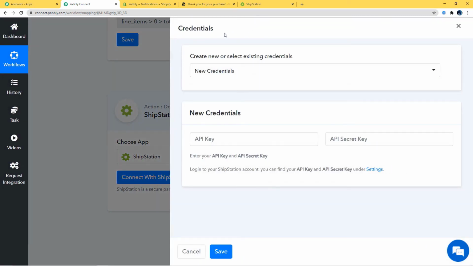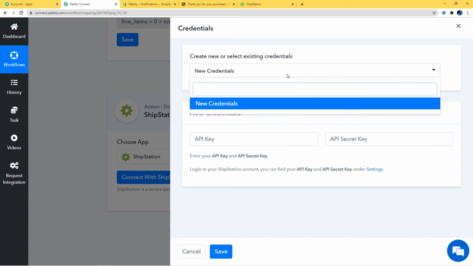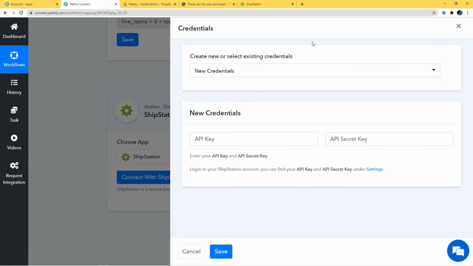Okay, so now under credentials, you have two options. If you have any existing credentials, you can directly go ahead with it. But if you want, you can also go for new credentials and you can fill your API key and API secret key. So here I don't have any existing credentials. That is why I am going to go and get my API key and API secret key. So in order to get your API key and API secret key, you can read the instructions. So I'm just going to follow it.